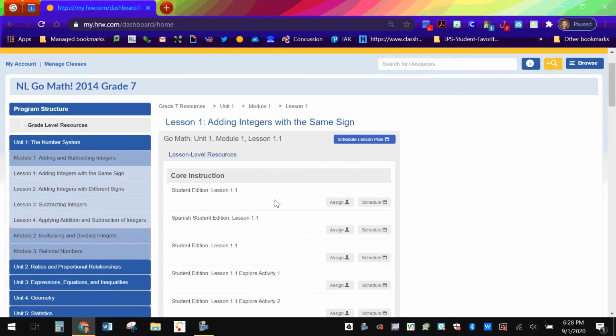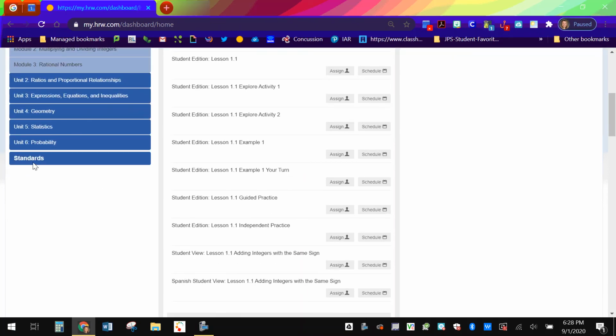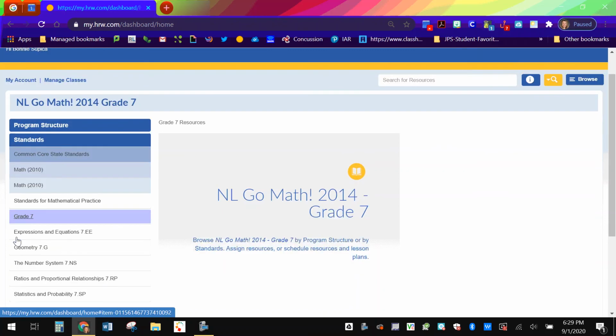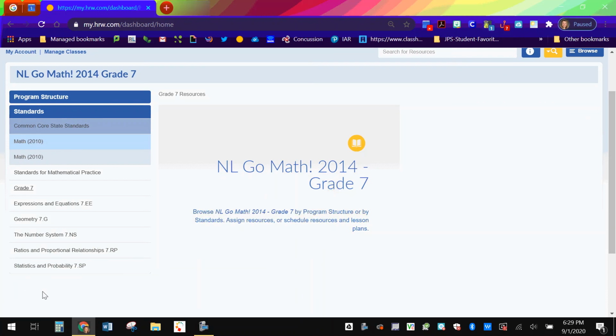Another great resource here in the Browse tab is browsing by standard. All the material that you saw in the program structure, all the different activities and assignments, have now been categorized based on Common Core standard. The activities are classified under the 8 different mathematical practices or the different categories within the 7th grade math Common Core curriculum.